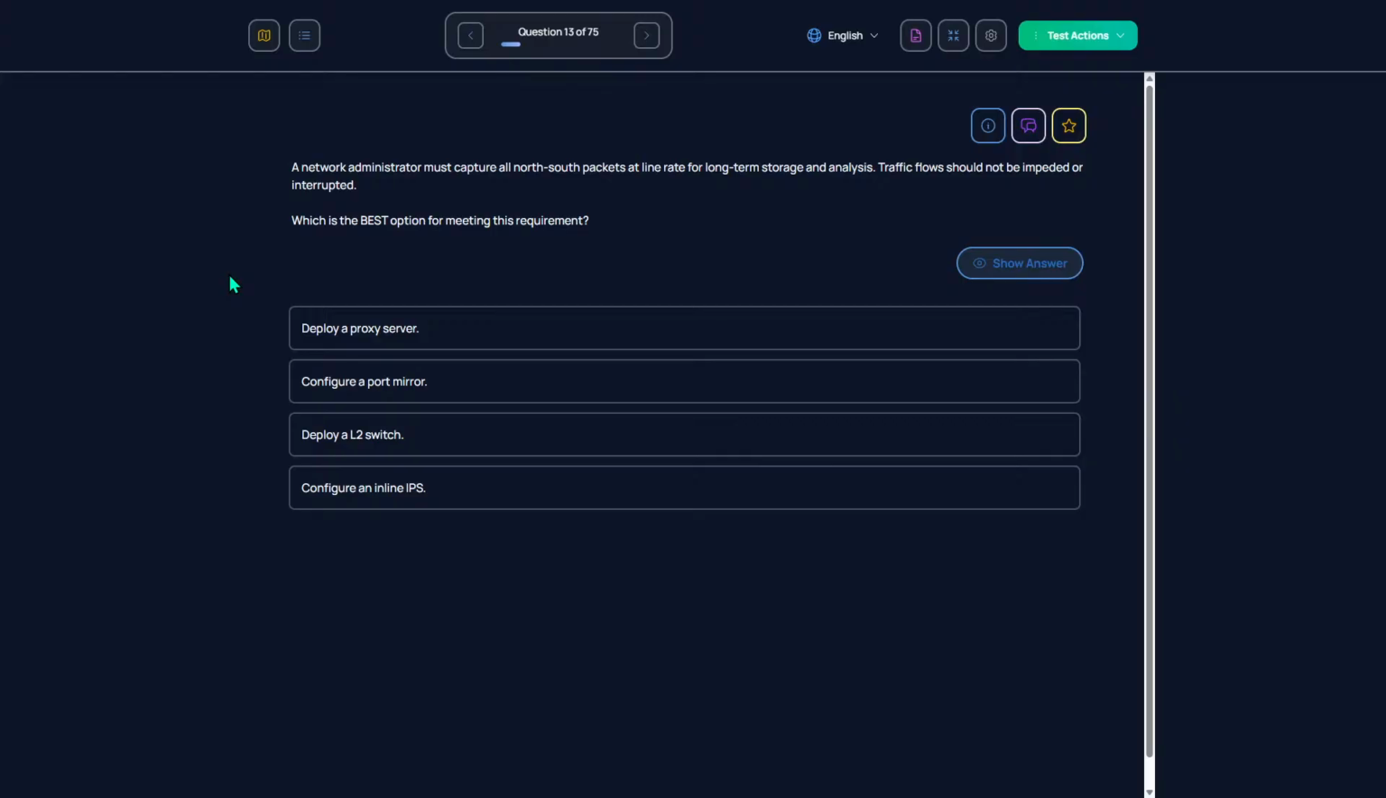A network admin must capture all north-south packets at line rate for long-term storage and analysis. Traffic flows should not be impeded or interrupted. Okay, I think I remember this one from our last pass, which was a mirror or port mirror.